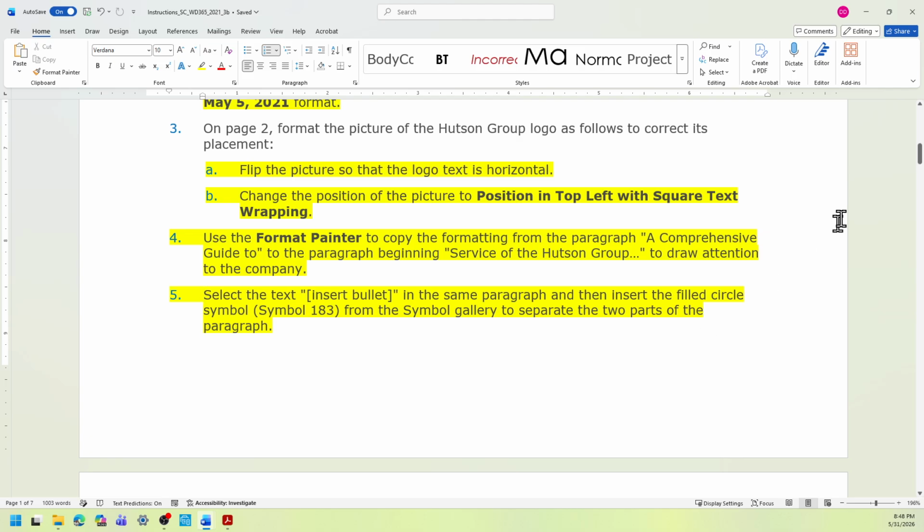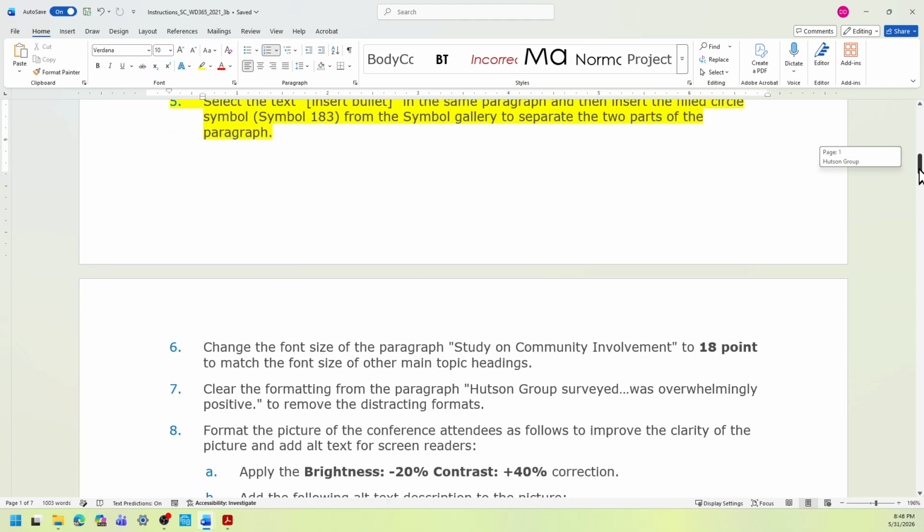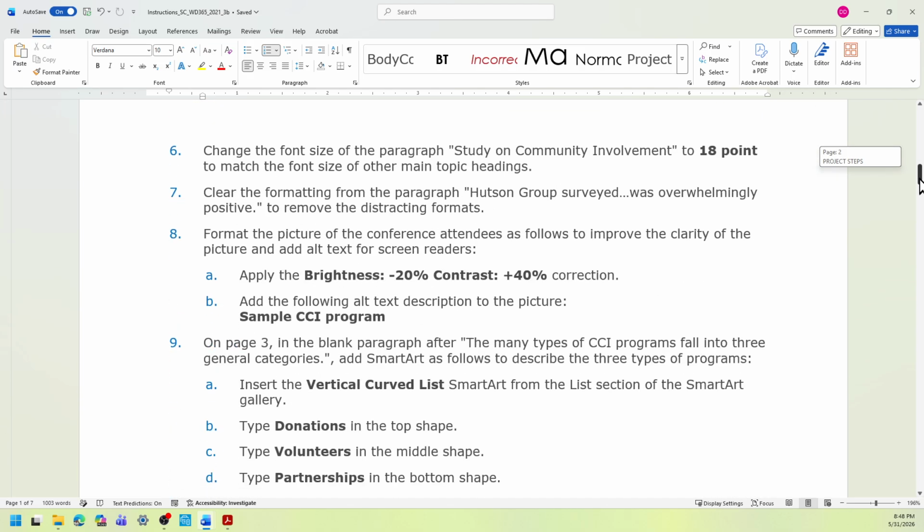So back to the start file. Now we're moving on to step 6. Change the font size of the paragraph Study on Community Involvement to 18 points to match the fonts of the other main topic headings. So that's what we're going to look for, this Study and Community Involvement.